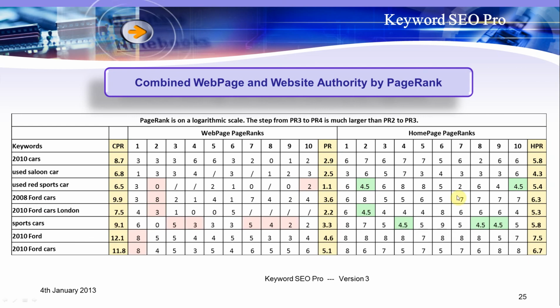Here we've completed the matrix, putting in the rest of the numbers. Now you'll see here this web page in position 1 for the keyword 2010 Ford cars. That is a home page with a page rank of 8. Because it has a page rank of more than 4, there is no perceivable increase, and so it remains 8 in the homepage column, and I've left it with a white background to show that there is no boost.